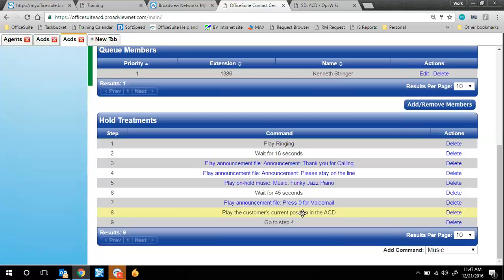Playing the position in the ACD, only contact center offers that. EQs doesn't. That's just the little perk for contact center. And then I always recommend finishing the whole treatment with a go-to, so you don't have dead air. Because if this wasn't here, it's going to say you're the 3rd person in the queue, and now we have awkward silence. So this ensures that would never happen. There are infinite ways to create these. That's just an example.